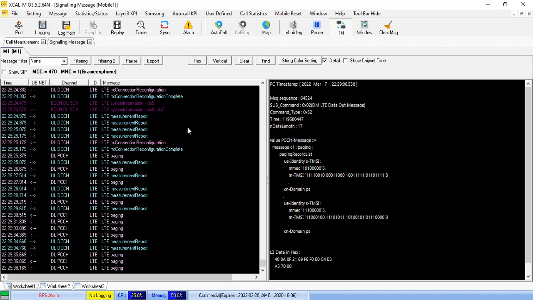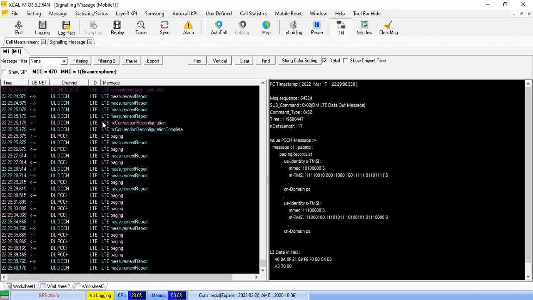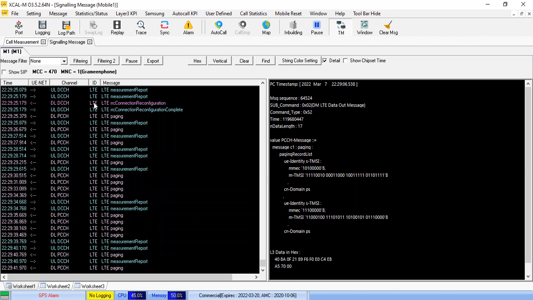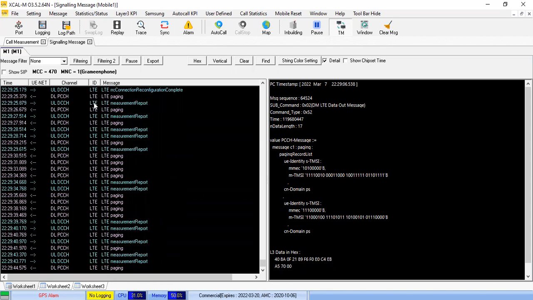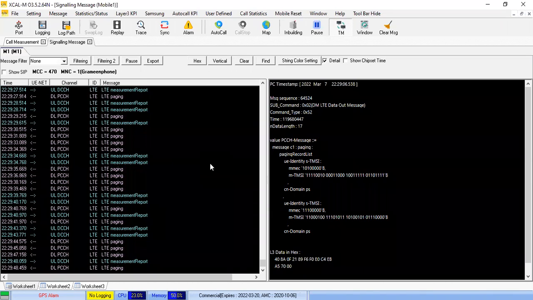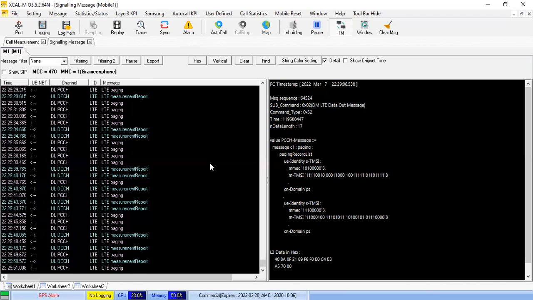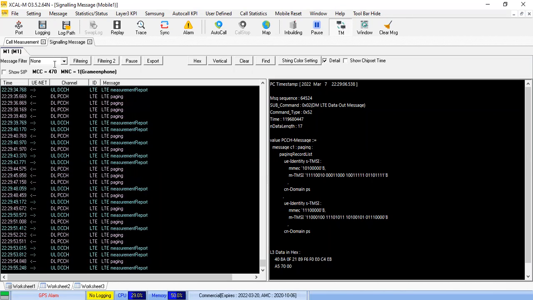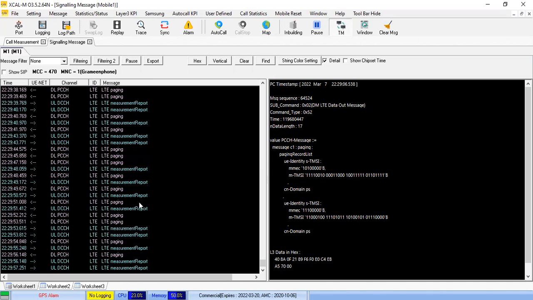Now I'm going to show you a 2G log file, just to show that when you set up a voice call, it allocates a particular ARFCN and time slot number. I have some recorded file which I can replay.